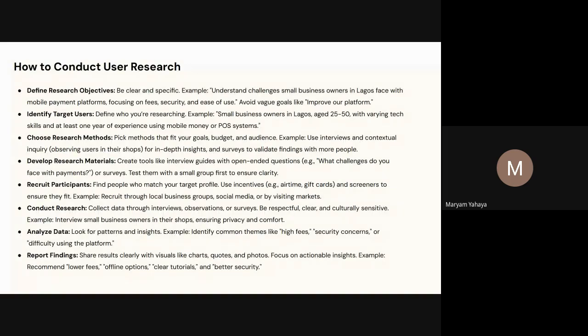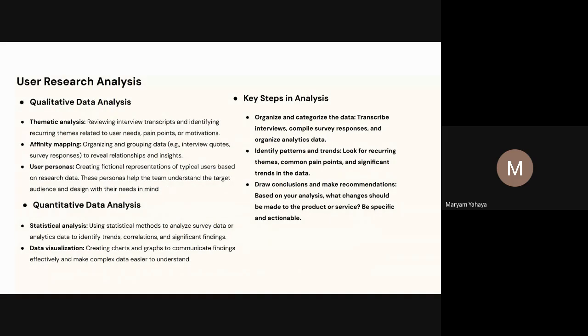So basically, I think I mentioned something like that. You group, as I said, recurring themes related to user needs, pain points, and motivation. So many people have said lower fees. You group all those people that said lower fees, or that they need offline options, to a fintech app. So you group all the responses that you've gotten together, organizing and grouping data to review relationships and insights.